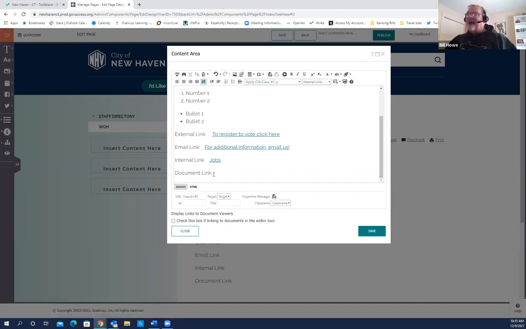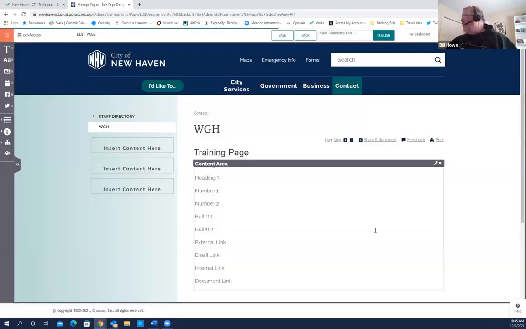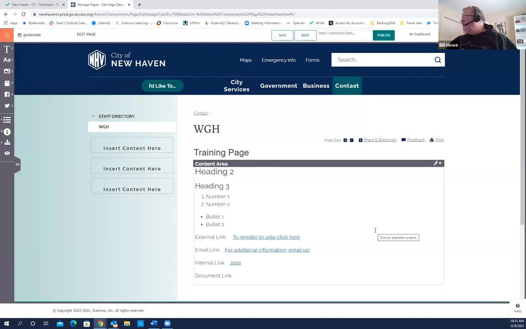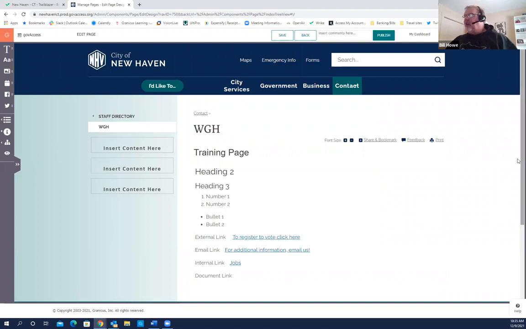Now the next one is a document link, but before we can do a document, we got to bring one into the system first. So I'm going to hit save. Let's take a look at what we've done so far. And there's my page. Kind of starting, we're building in content.